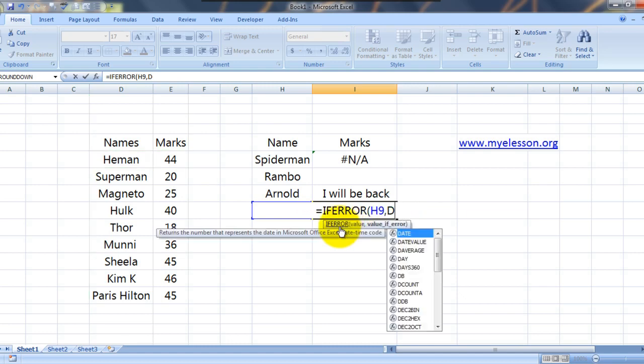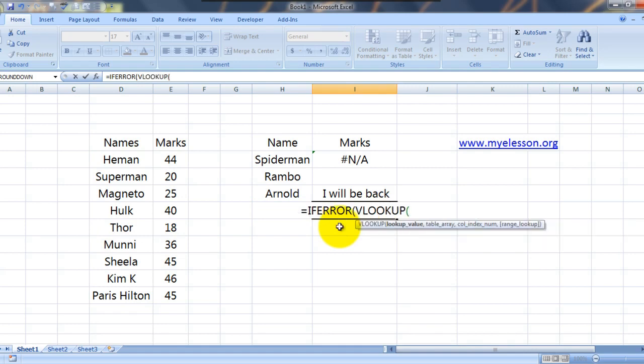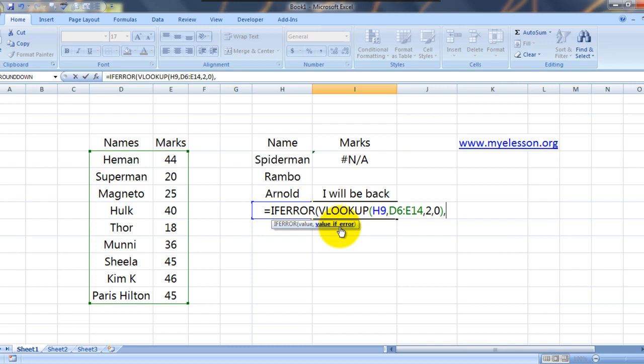I forgot to mention VLOOKUP, and none of you actually stopped me. This is what I'm looking for. This is from where I'm looking for it. Comma 2, comma 0, bracket close, comma.